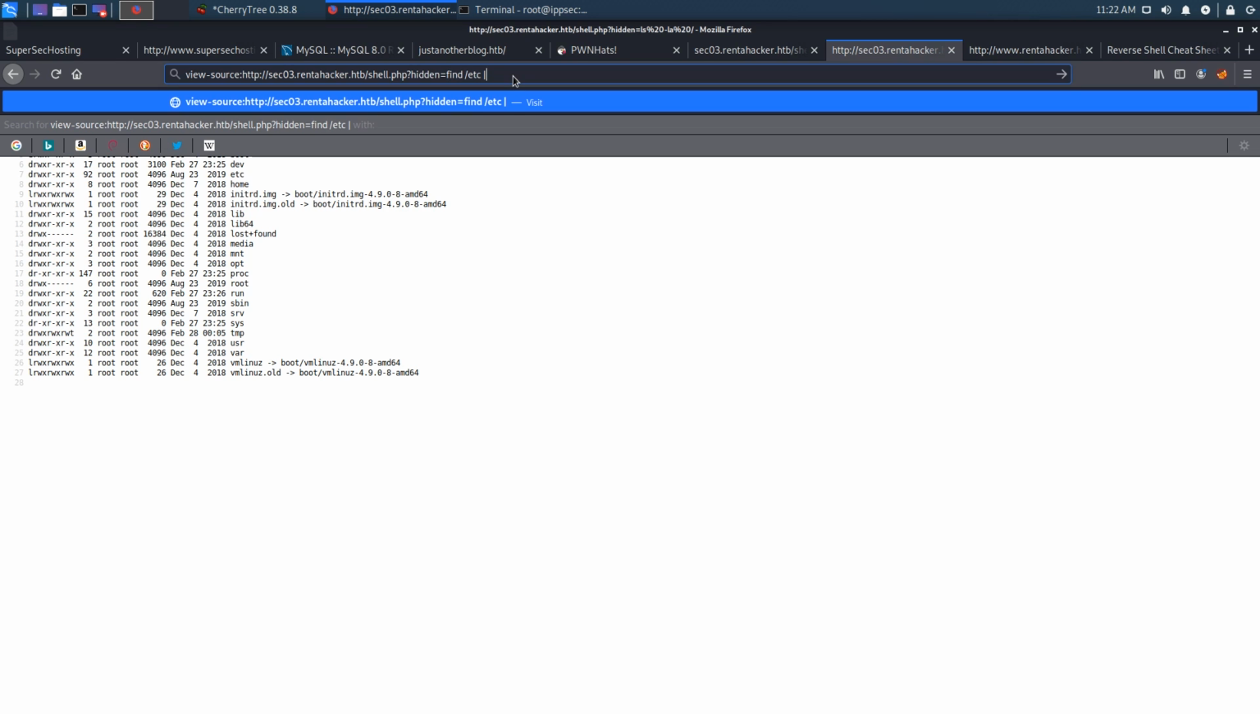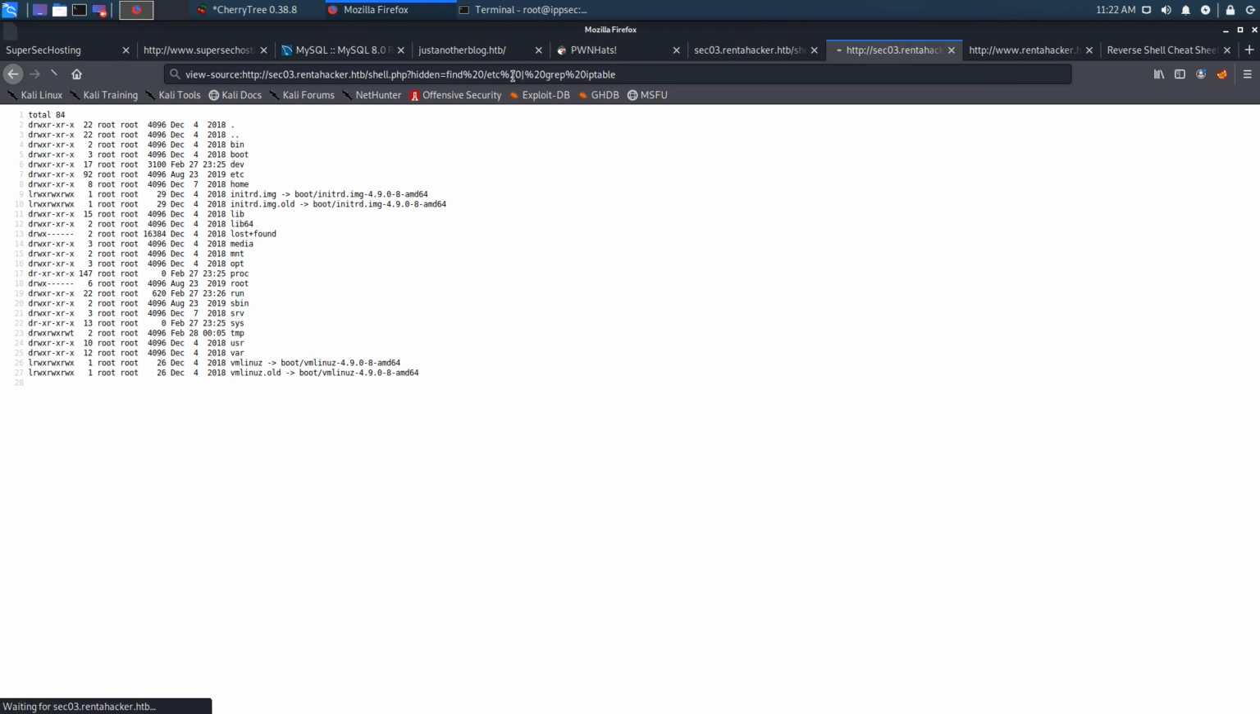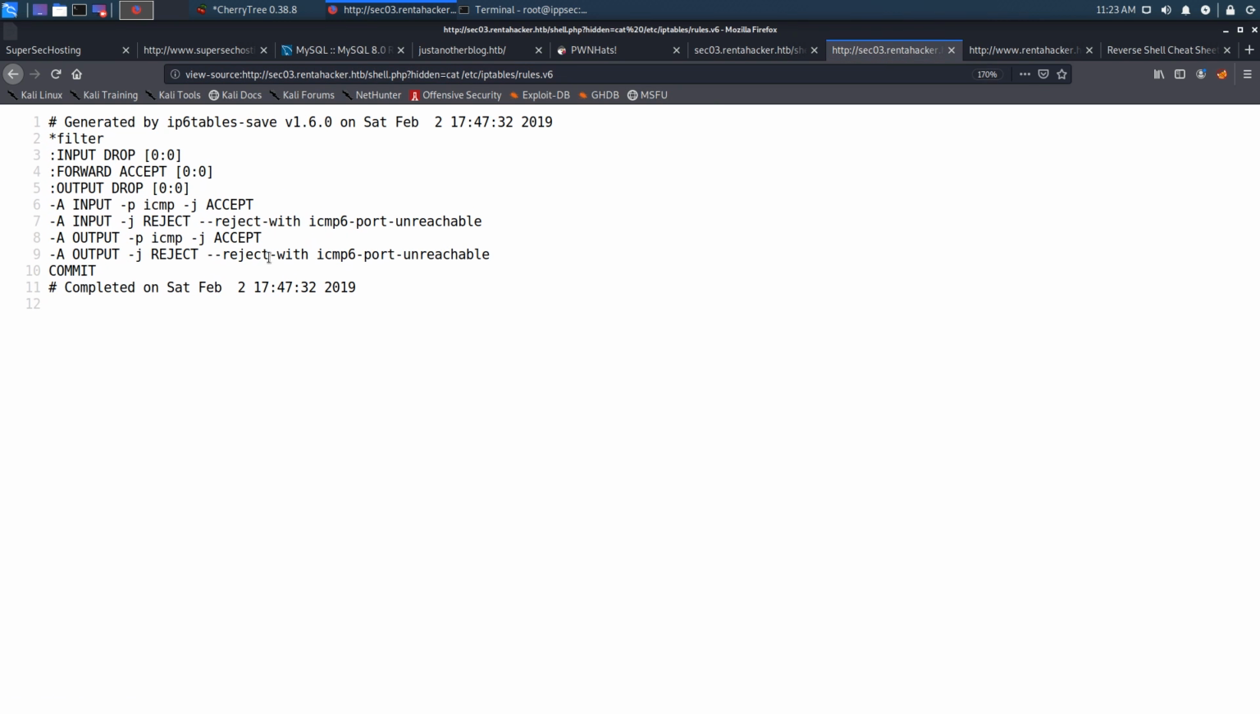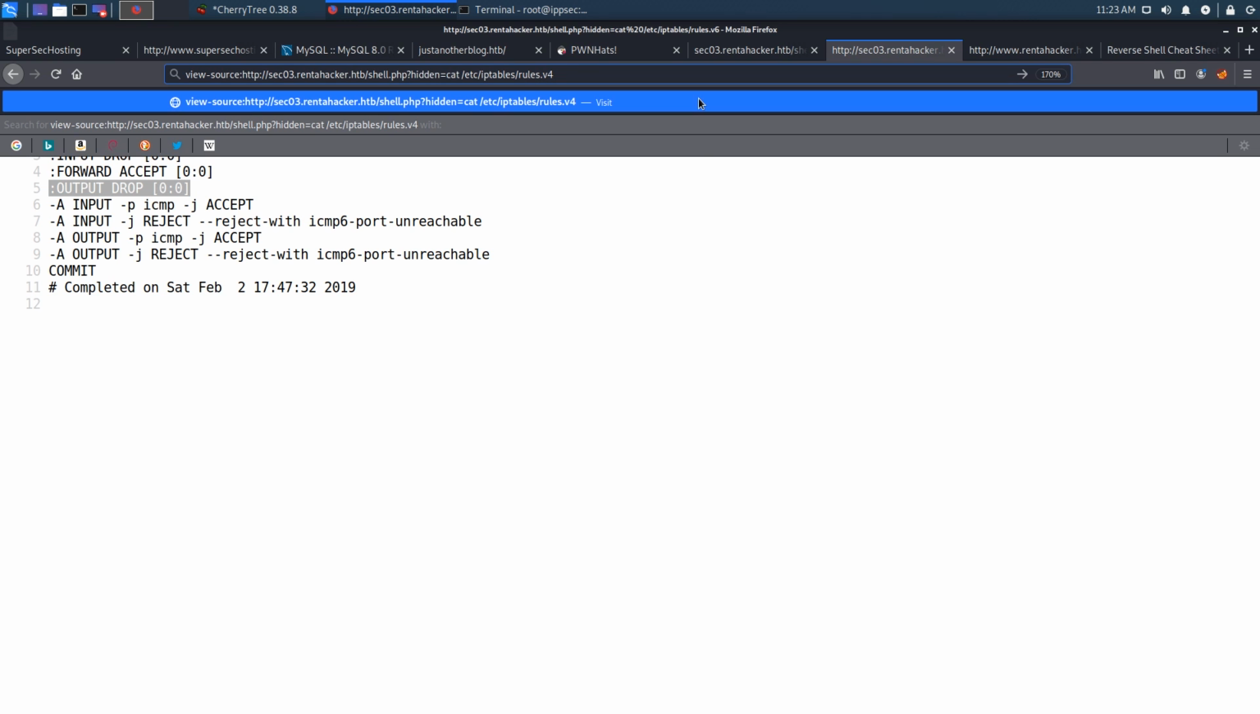I'm going to do find /etc | grep iptables, and we do see iptables rules. A common way to bypass the outbound rule of a firewall is to do IPv6. So let's see what these rules look like. I'm going to cat /etc/iptables/rules.v6, and we see the default output is set to drop, and there are no real accepts below. So v6 is not going to work for us.